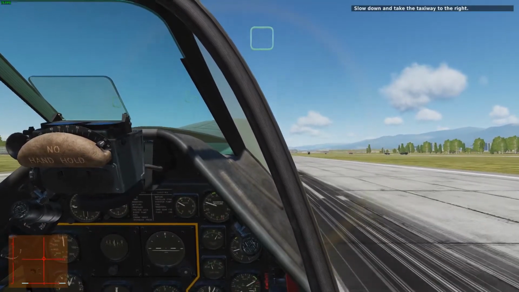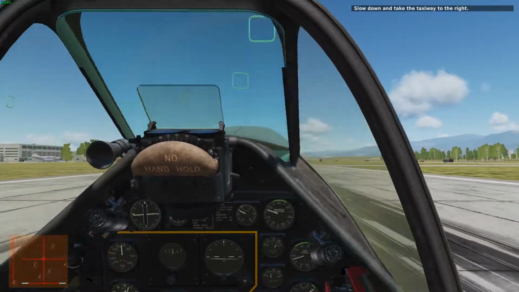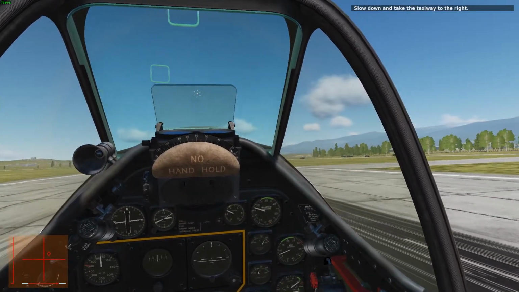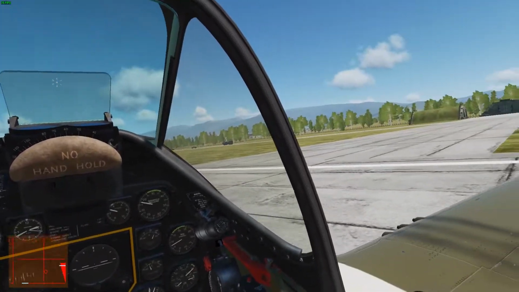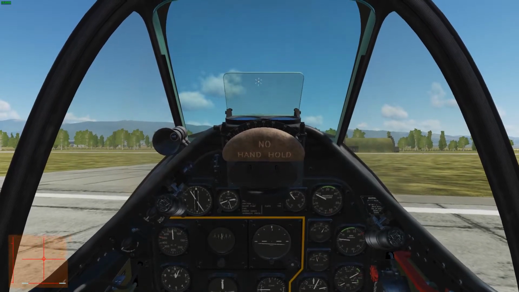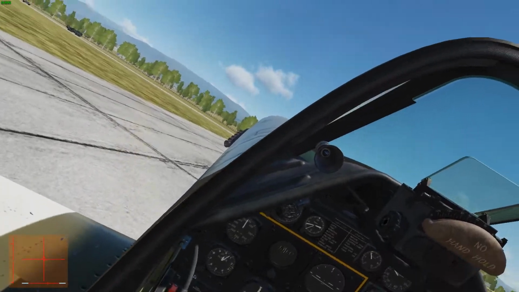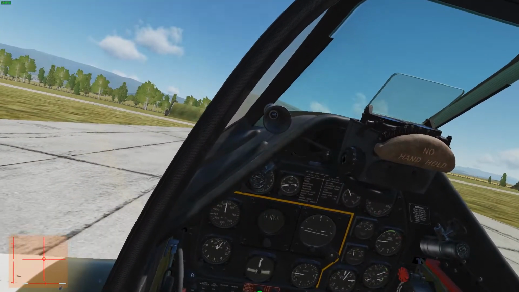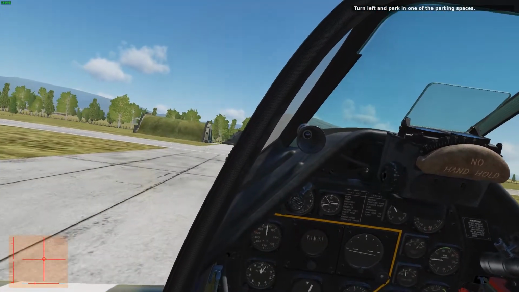Slow down and take the taxiway to the right. Turn left and park in one of the parking spaces.